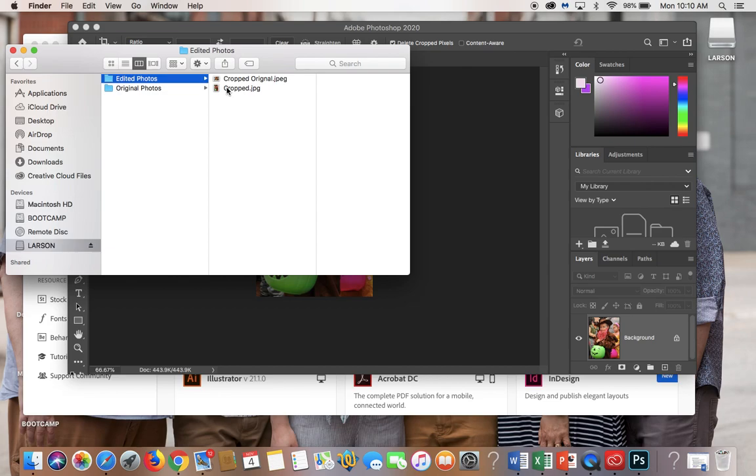At this point, I want you to try cropping a photo of your own, following the instructions found on assignment 4.